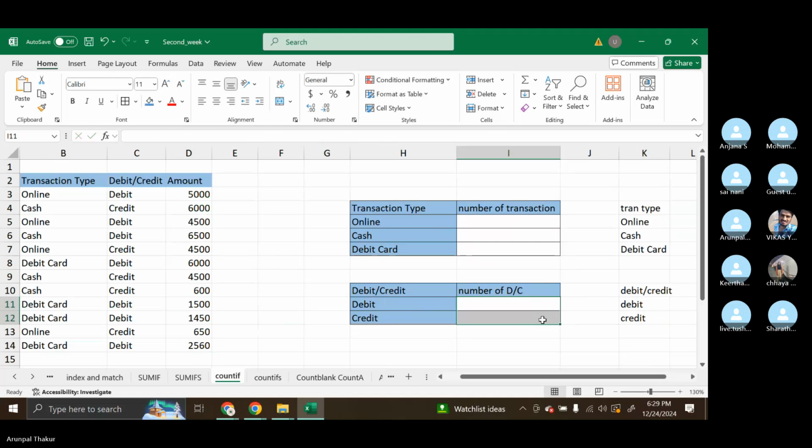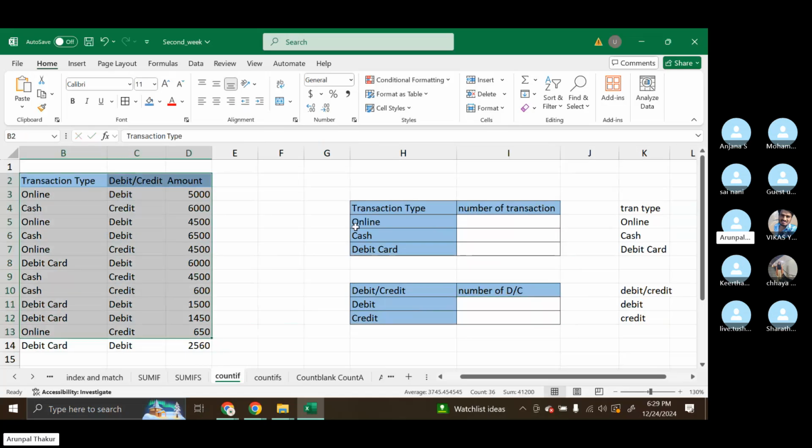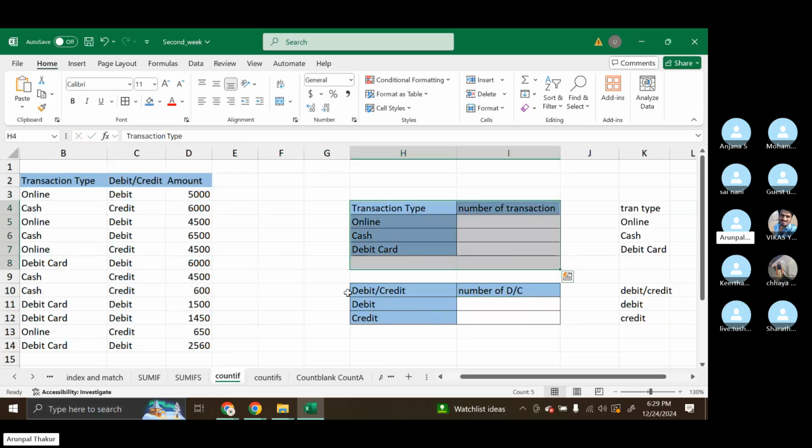The sheet name will give COUNTIF. Take the same table on another sheet. Create these two small tables. Make it debit slash credit. This is the number of debit credit transactions. This is transaction type, number of transactions. Separately we are counting.